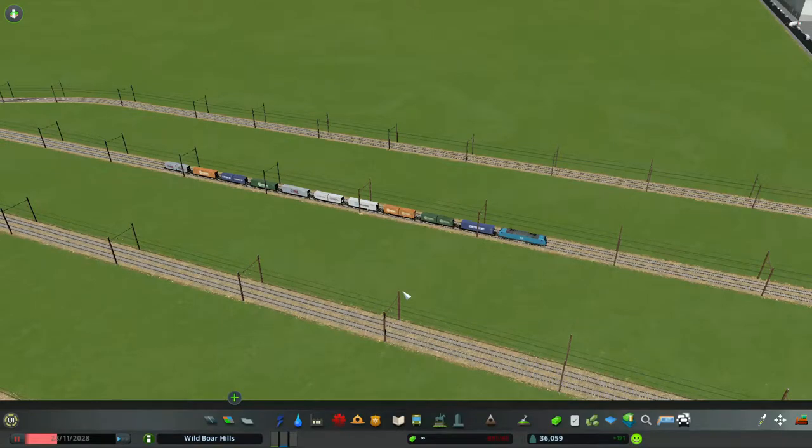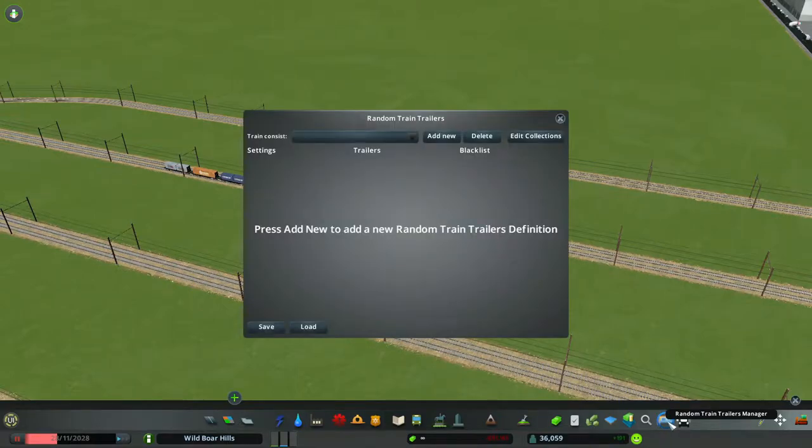Subscribe to it on the Steam Workshop, enable it, and you'll see this icon appear in your menu, Random Train Trailers Manager. When you open up the window for the first time, you'll see something here that the mod creator added, and you'll have to subscribe to that particular asset in order to use it. So I've deleted it out.